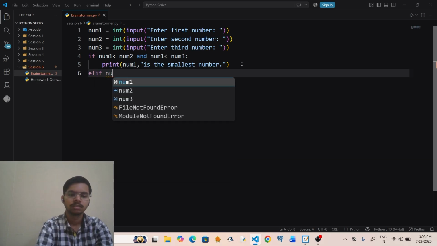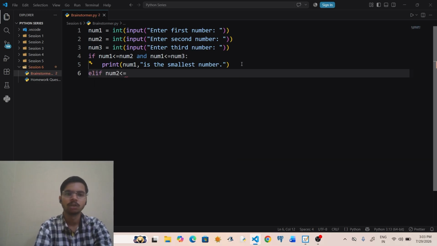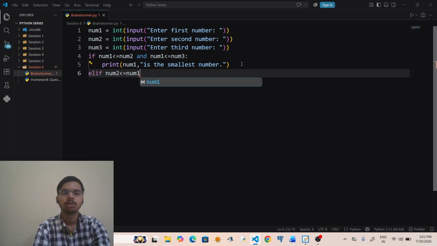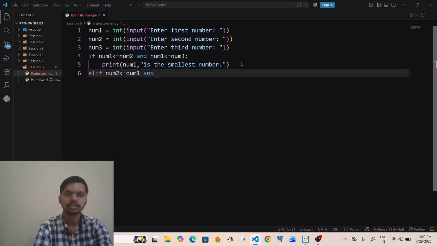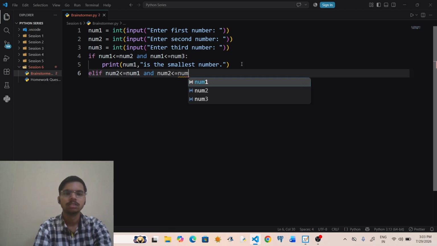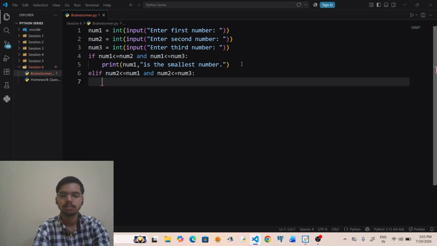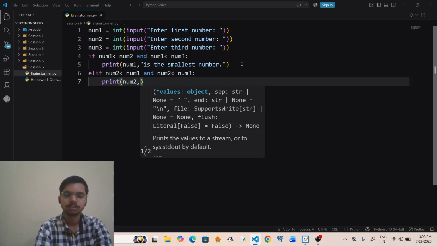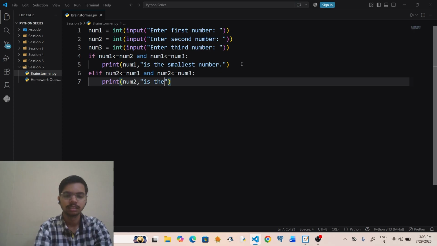And if num2 is basically the smallest one, which means num2 is lesser than or equal to num1 as well as num2 is lesser than or equal to num3, so I will print num2 is the smallest number.